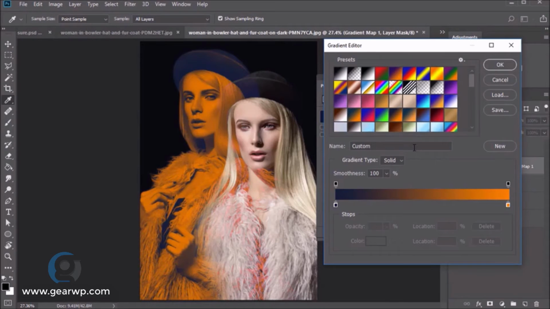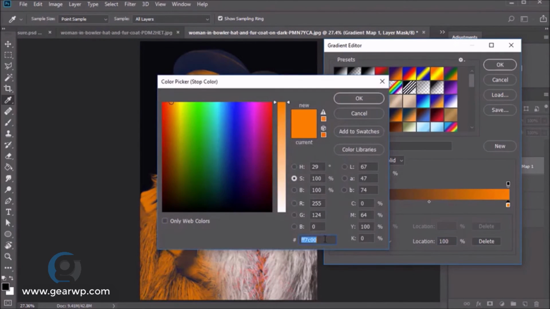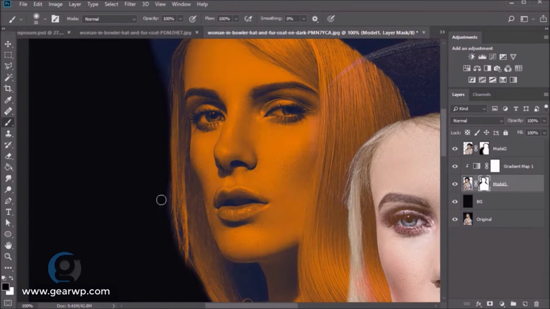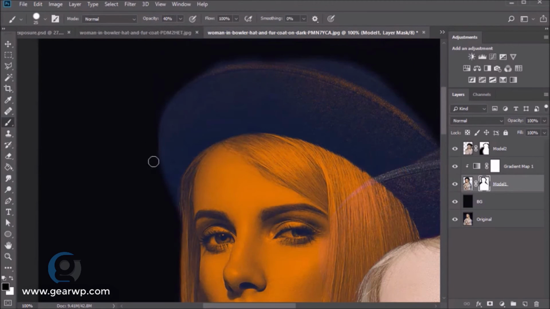I decided to go with this beautiful custom-made blue and orange gradient. Once you add the first gradient map, you'll start to notice the edges of your photos a lot more. So make sure you go back to the layer mask and refine them with a hard round brush. Now let's color the front photo.